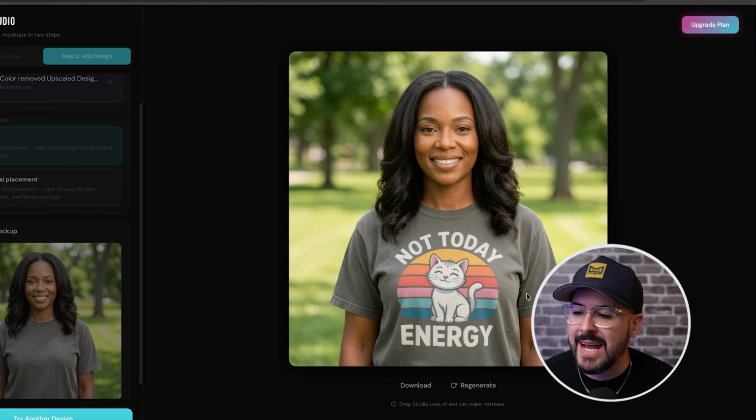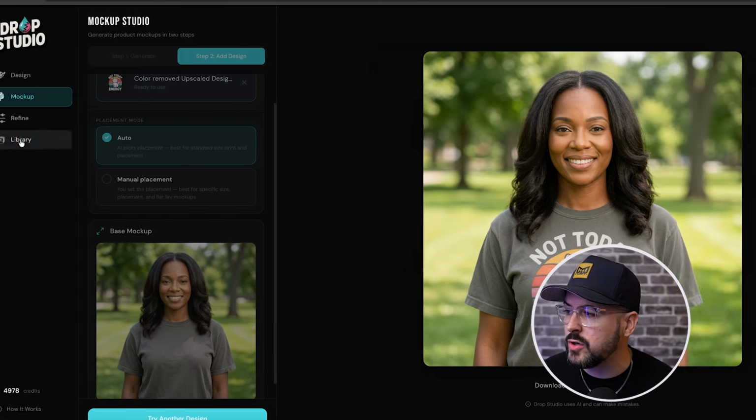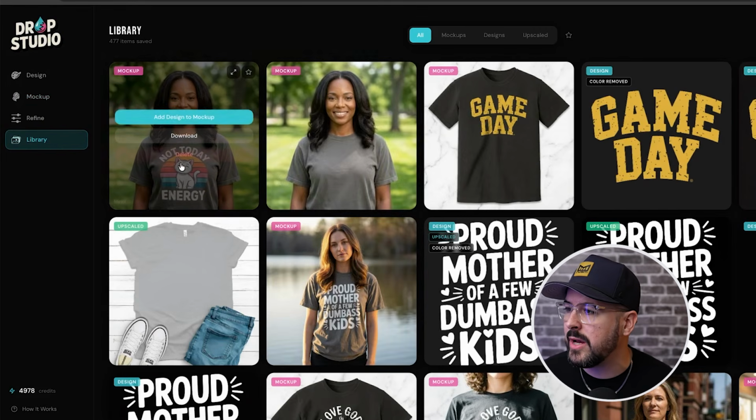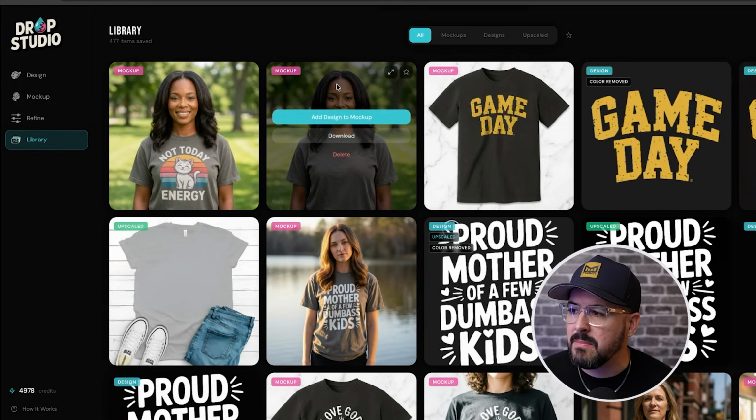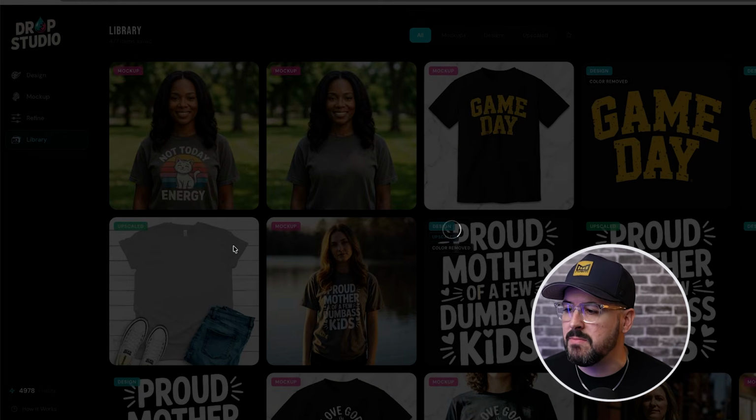And just like that, we've got a realistically printed design right on the exact t-shirt that we're selling in our store, on the exact type of model person that we want it to be on. So you can see how it looks realistically printed into the fabric. Now from here, I can directly click on the download button if I want to download the high quality mockup file, but I can also go over to our library, and inside our library, we will see both the blank mockup here. So now we have the blank mockup and we have the finished mockup.